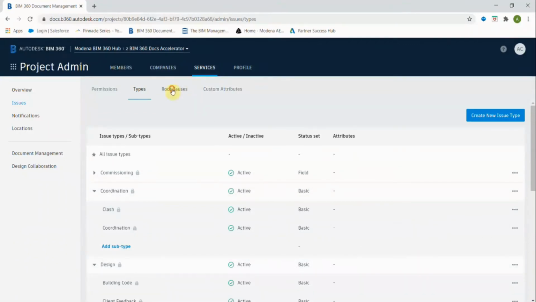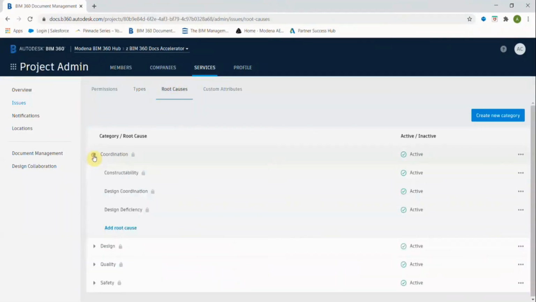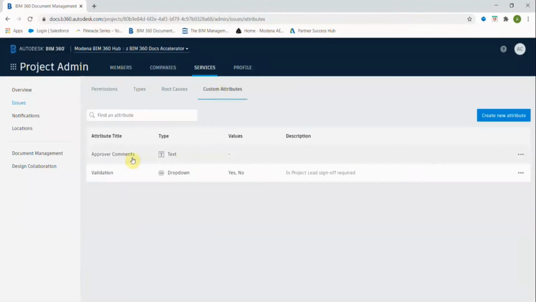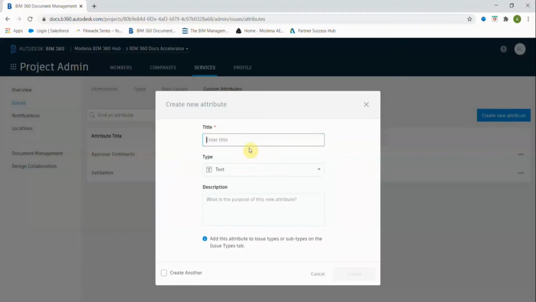Okay, so we're going to go to the root causes for our issues. Note that you have default root causes over here, and you can add a sub root cause of your choice. We can create our own category, and if we go over to custom attributes, we can create our own attribute. For this one, let's call it potential cost impact, as we discussed earlier.